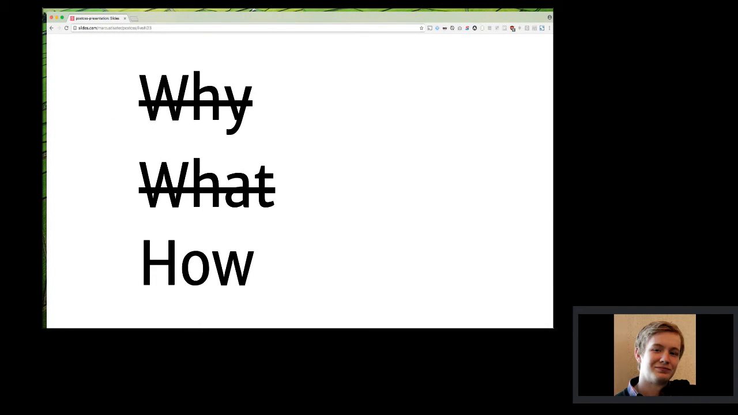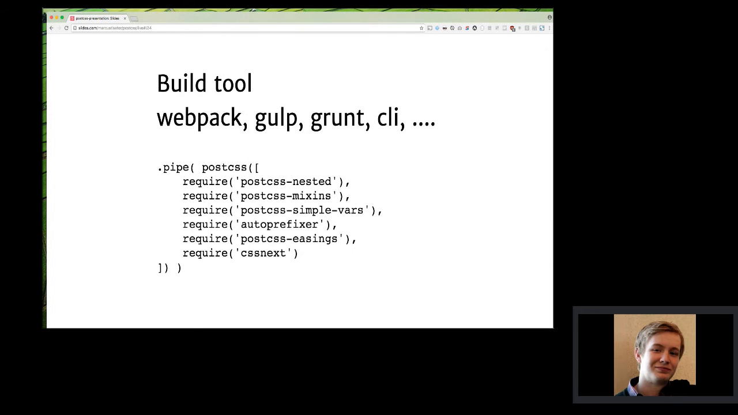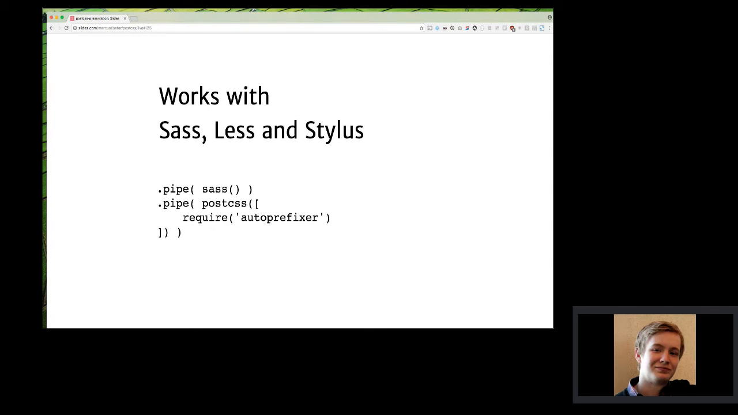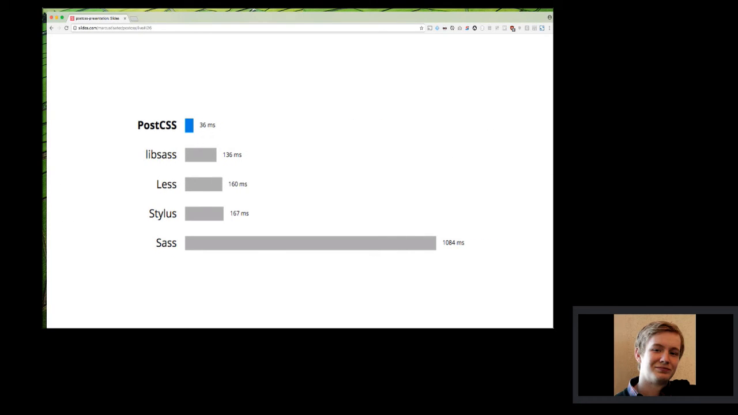So how do you start using PostCSS? You can include it in your build tool, Webpack, Gulp, whatever, and then you specify the order of the plugins. And the nice thing about PostCSS is that it still works with Sass, Less and Stylus. You can still process your Sass and then use Autoprefixer as an example. A lot of people tell me, oh, I want to use that in Sass, I want to use that in Less and Stylus. And PostCSS does that all together, which is nice. PostCSS is also incredibly fast because it's built in JavaScript. One of the big reasons.